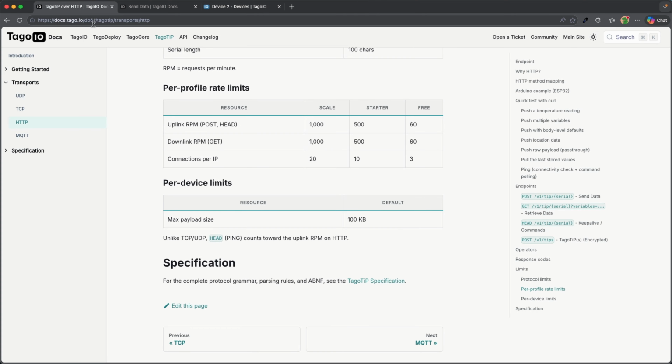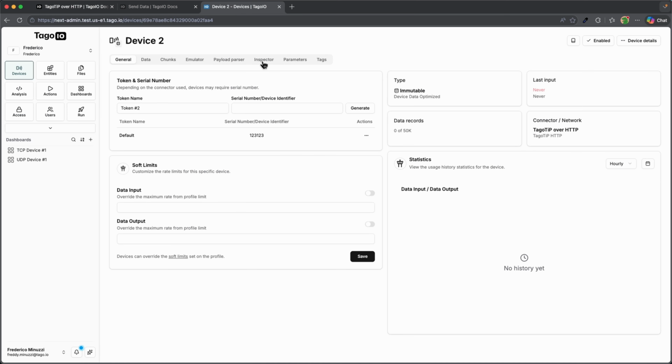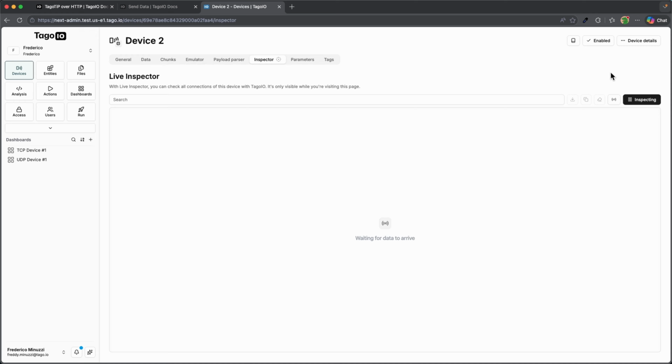Now the regional endpoint. For US accounts, use http.tip.us-e1.tago.io. For EU accounts, use http.tip.eu-w1.tago.io. The http.tip prefix is what routes the request to the TagoTiP parser instead of the standard API. On the new device, open the Live Inspector tab and click Inspect. You'll see the frame arrive the moment you run the curl command. Time to send the request.